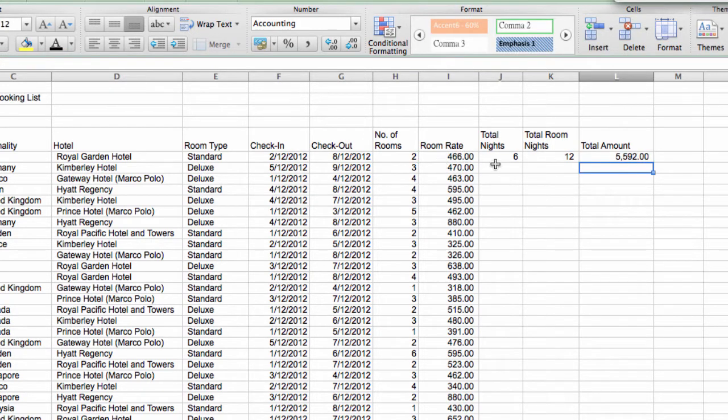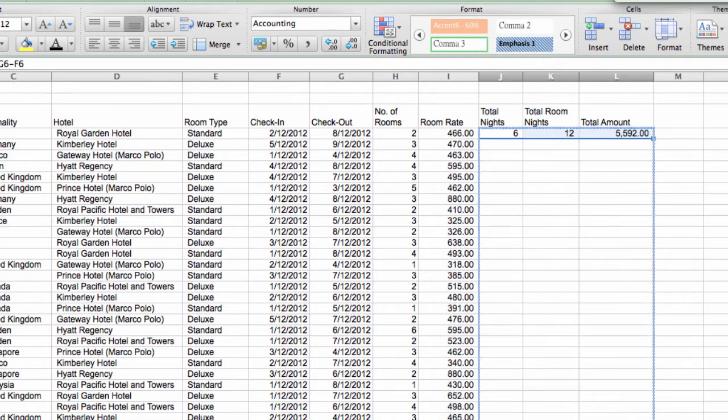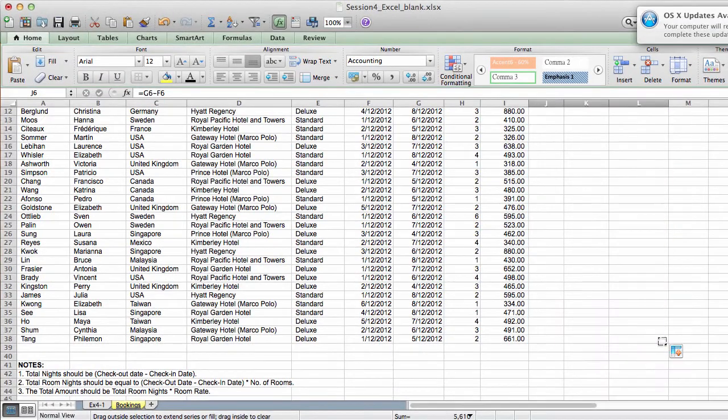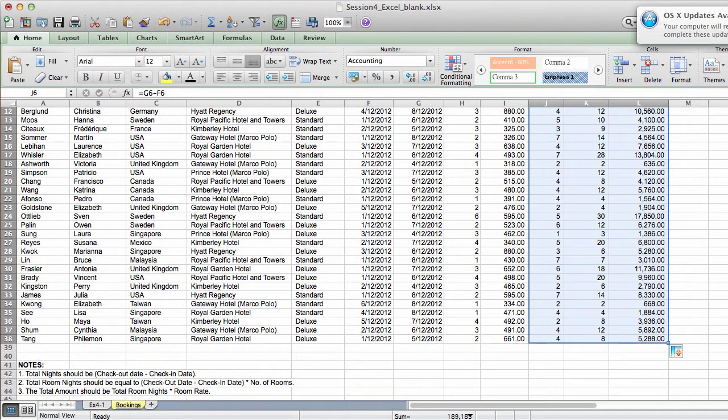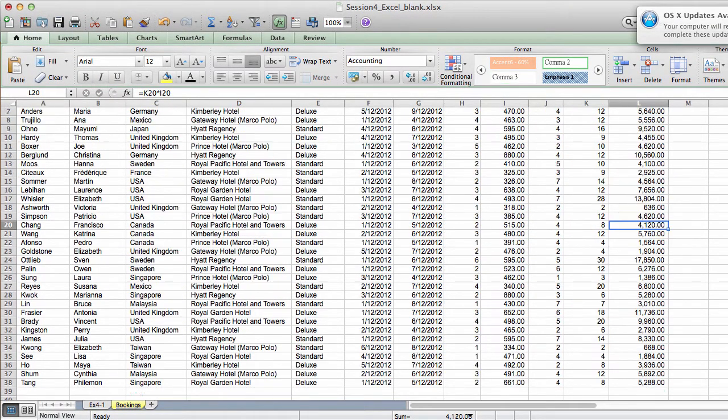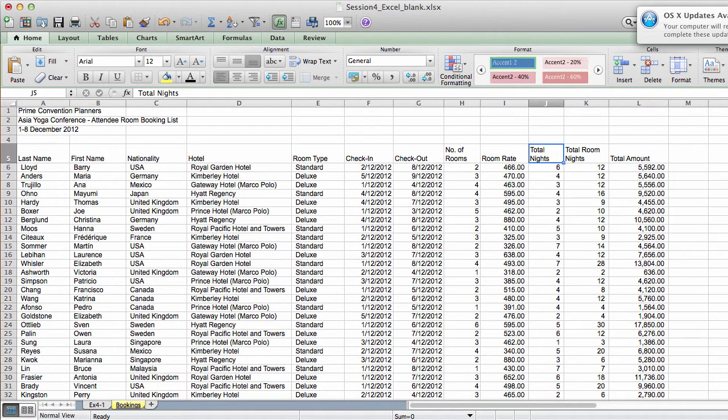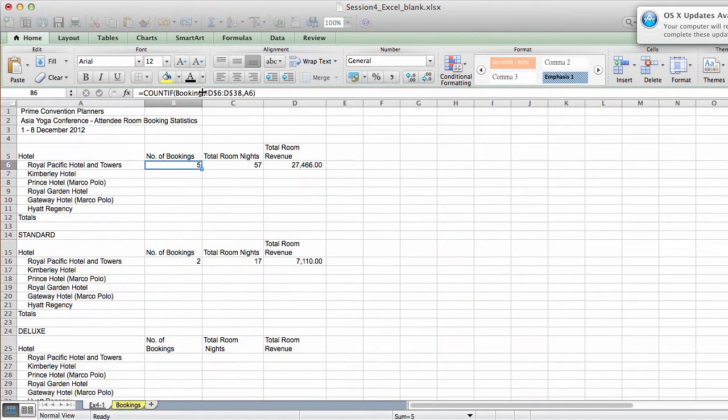Okay, and now that we've got these three formulas filled in, we're just going to copy them all the way down. Okay, and now we've got these three columns filled in. And that's the first part of our exercise.